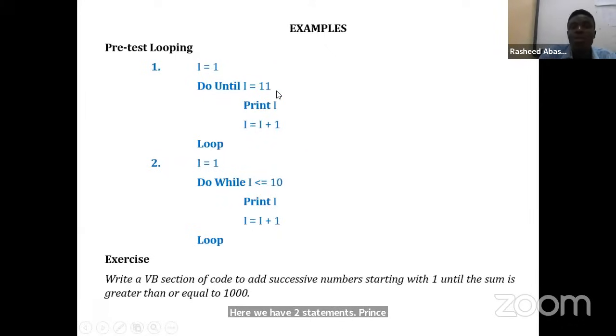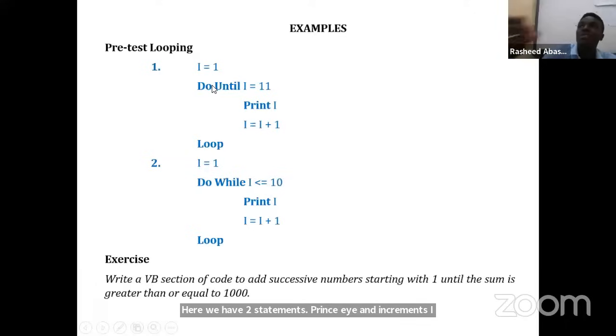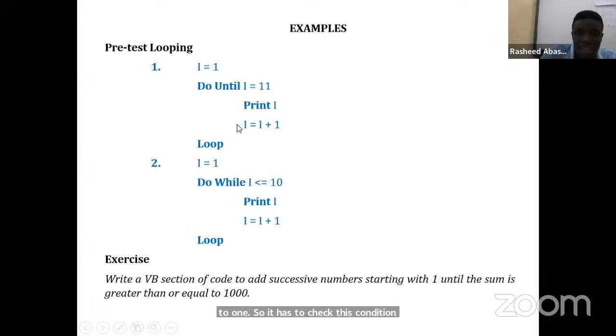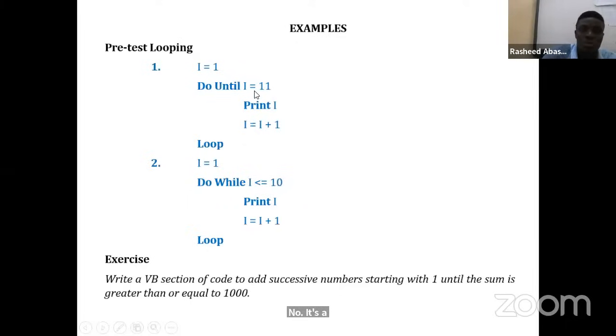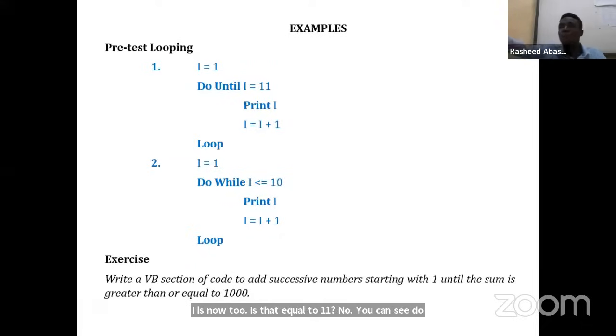Do Until i equals to 11. Remember, it is pretest. Initially, what is i? i equals to 1. So it has to check this condition first, that is pretest, before it executes these statements. Do Until i equals to 11, it checks. Is i equal to 11? No. It will print i. i equals to i plus 1, that is increment i plus 1. i is now 2. Is i equal to 11? No. You can see Do Until i equals to 11. It will keep repeating until that condition is true.